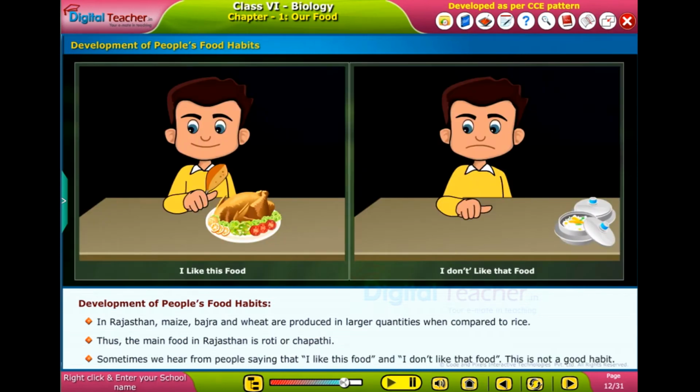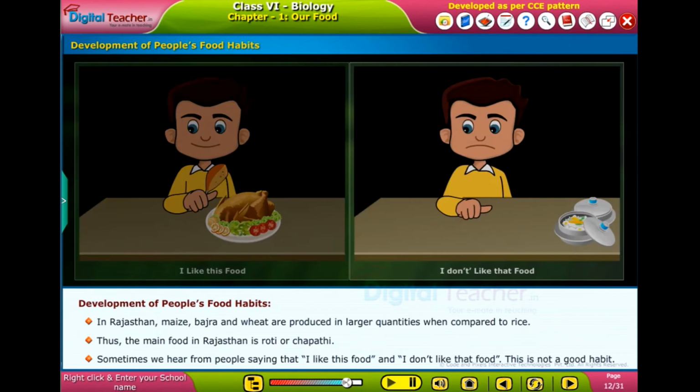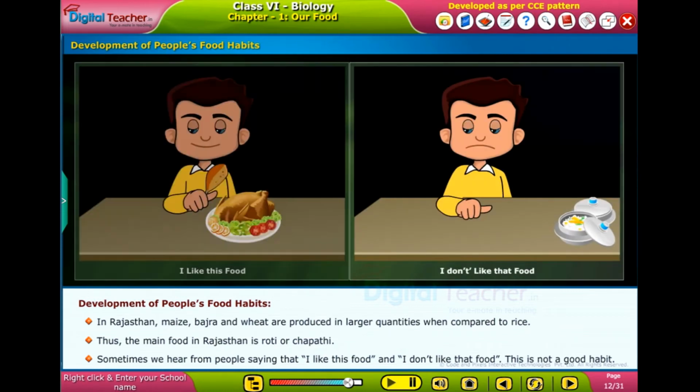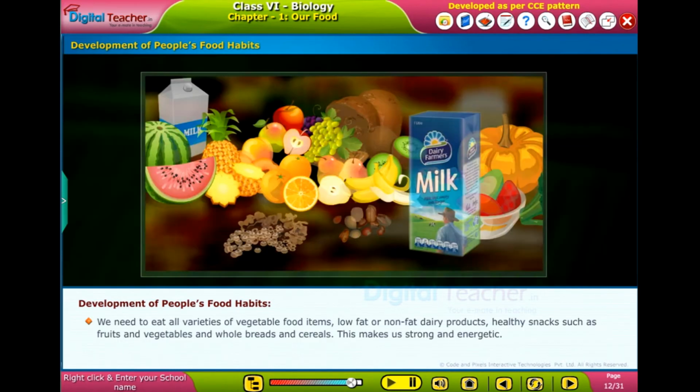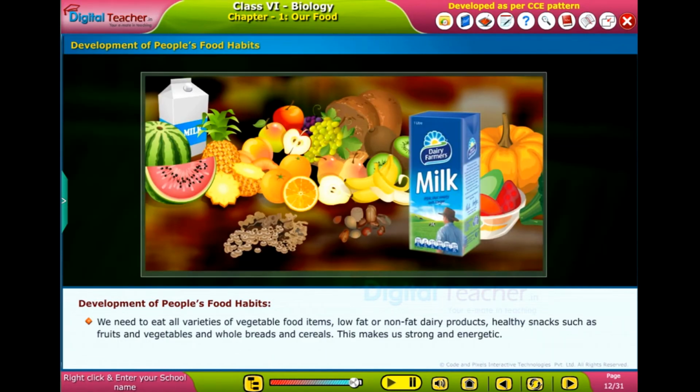Sometimes we hear people saying, I like this food and I don't like that food. This is not a good habit. We need to eat all varieties of vegetable food items, low fat or non-fat dairy products, healthy snacks such as fruits and vegetables, and whole breads and cereals. This makes us strong and energetic.